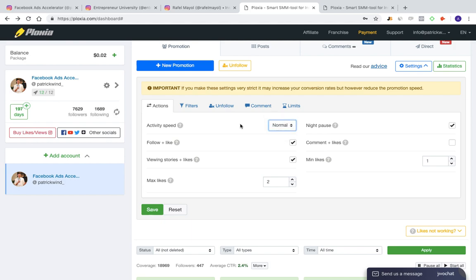Here I recommend that you don't put the activity speed too slow, because with slow you wouldn't increase by several hundreds of thousands of followers per month. So slow is not the optimal version. Fast is also not optimal, because with fast you would risk that Instagram sees that it's a bot and that it's not you organically. So just stay with normal.